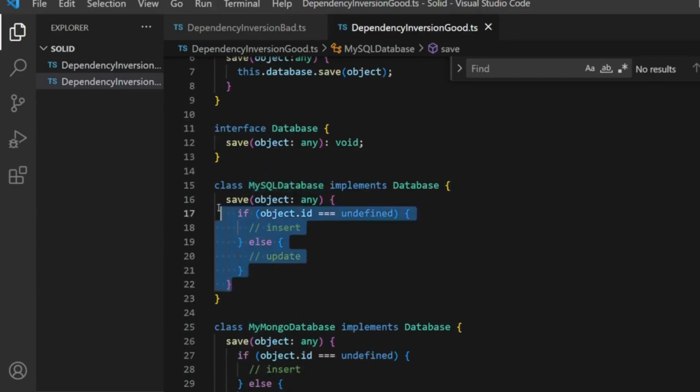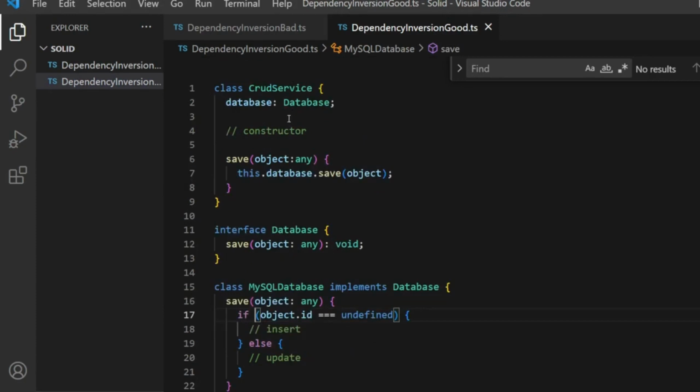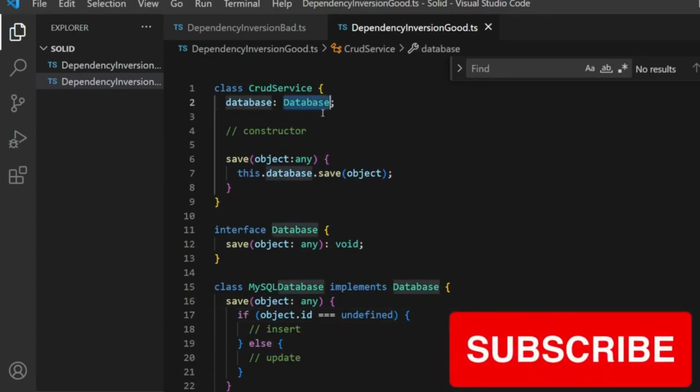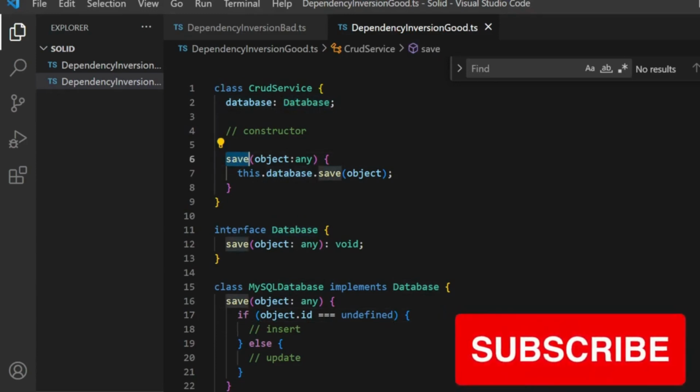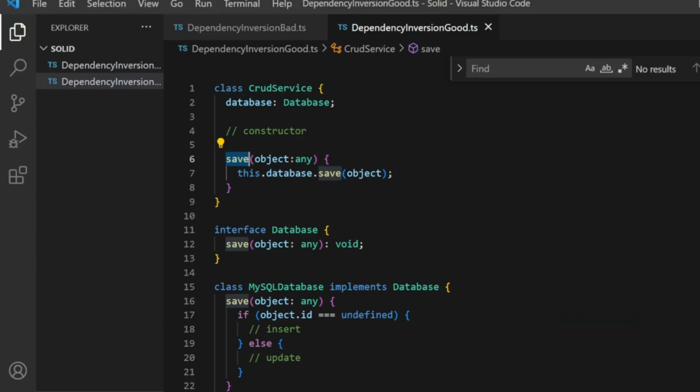And the save functionality where we insert or update should be directly in that specific class. And in our service, we could simply use the generic database, and when we want to save, we should call the save function from that specific database. I hope that now you understand the dependency inversion.